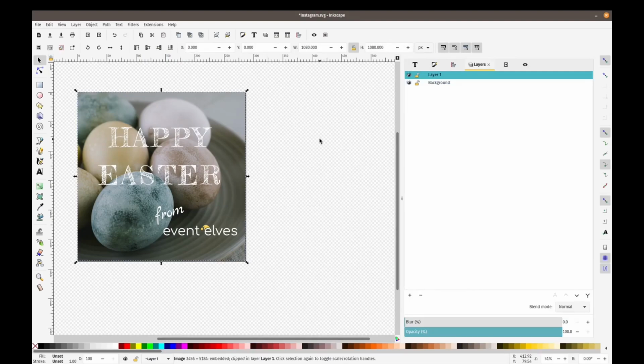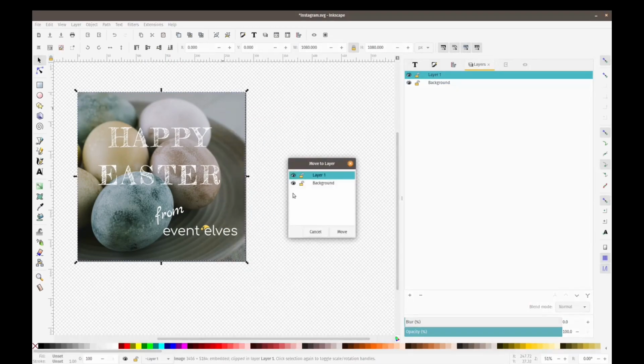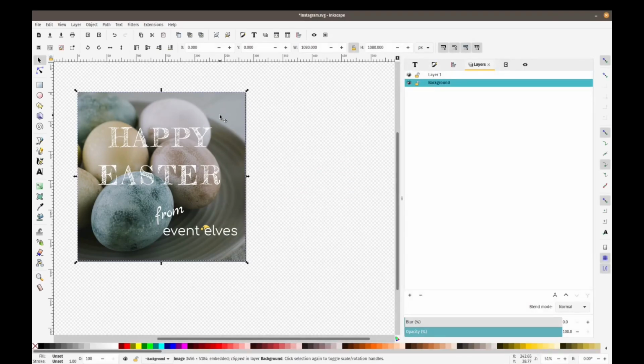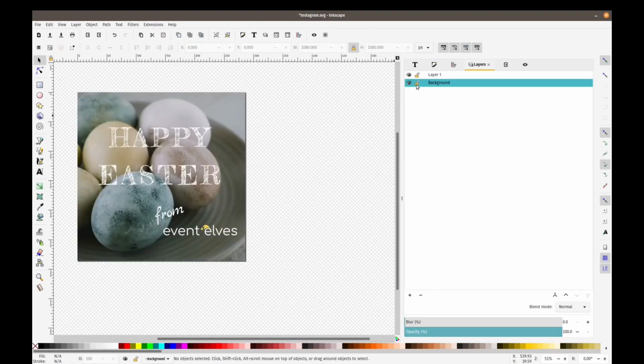I'll click on our background over here, right click, and I'm going to move the layer into my background. So now this background exists in the background layer. So I can lock it if I wish to. I can turn it on and off if I wanted to. So that makes it really handy.